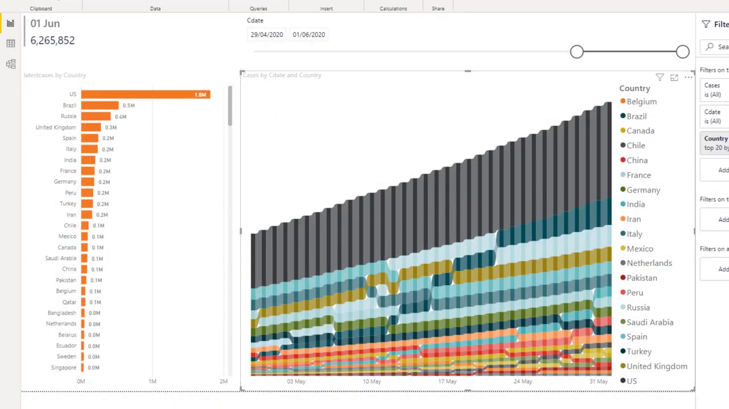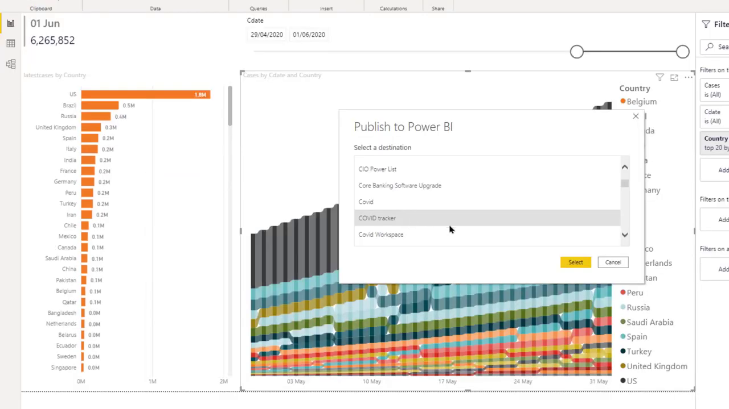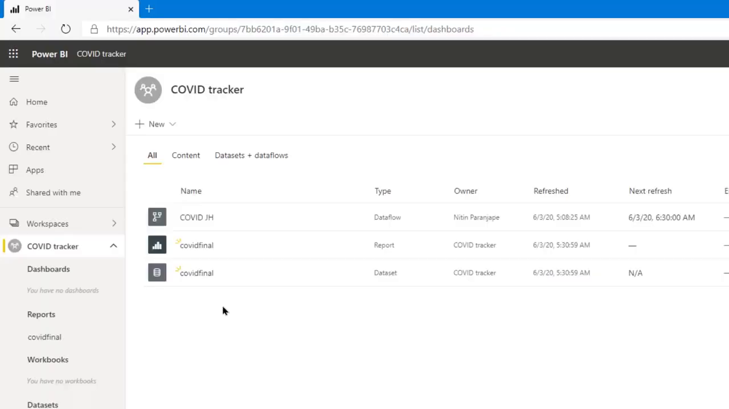Finally, of course, you go to publish and publish it on the Power BI website. We will use the COVID tracker workspace for publishing it. So now in our workspace on the browser or Power BI website, we have the dataflow, the report and the dataset. Let's look at the report and finally see how this can be shared with the world.